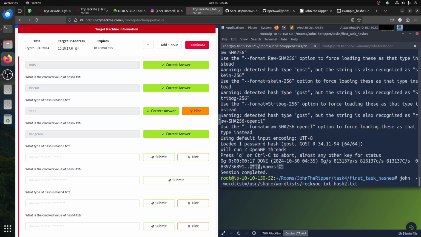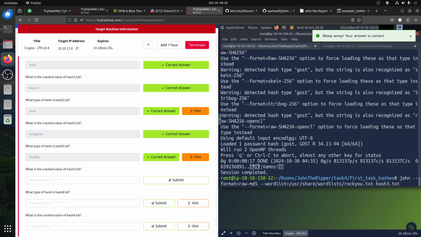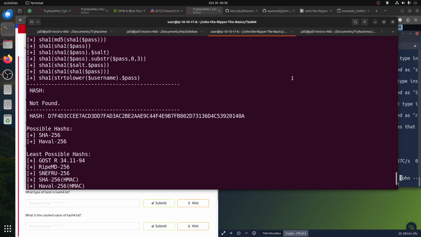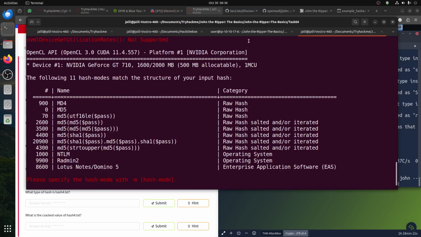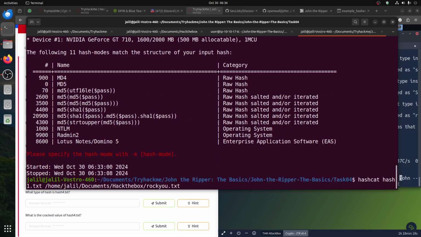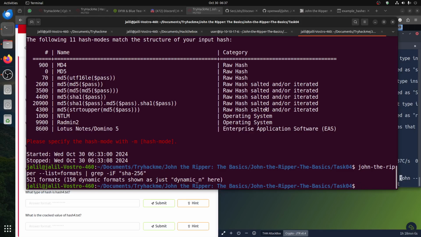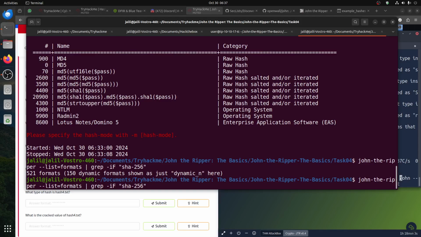Okay, so if John couldn't find it, we need to tell him. It is SHA-256. I think we should tell him raw SHA-256. Let's see. Okay, if we get confused, let's see. Remember we did SHA-256. I couldn't find it.